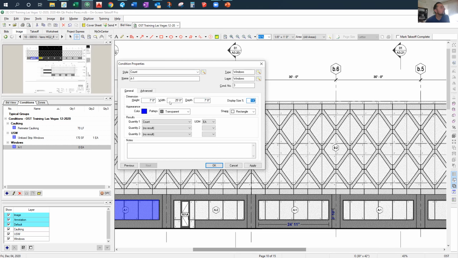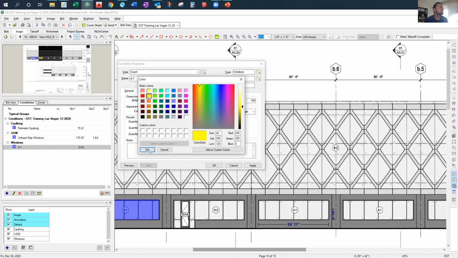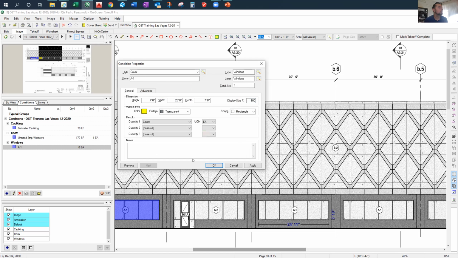So the important thing to note here when you're counting windows is that your height and your depth have to be the same thing. It won't throw off your square footage, and it's not going to give you a volume of that area. So the height and the depth represents the height, and then the width is the width. You can change colors since we already have blue happening there.